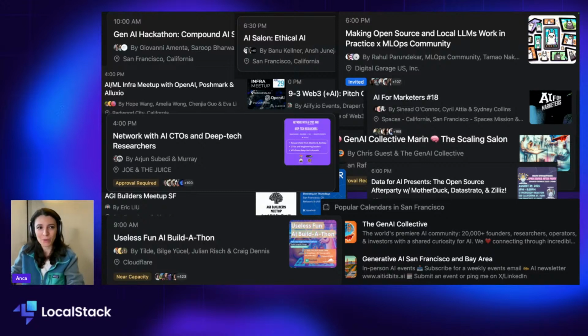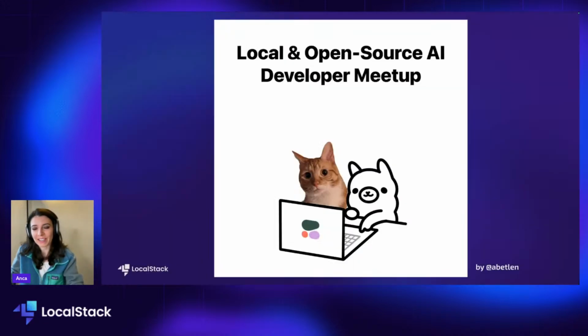And I thought, okay, where do I fit into all of this, into this scene? And by the way, I think there's one AI meetup a day in the Bay Area, maybe every other day in the city. So I was trying to find my place here. And then I kind of found the keywords, the local and open source AI developer meetup.